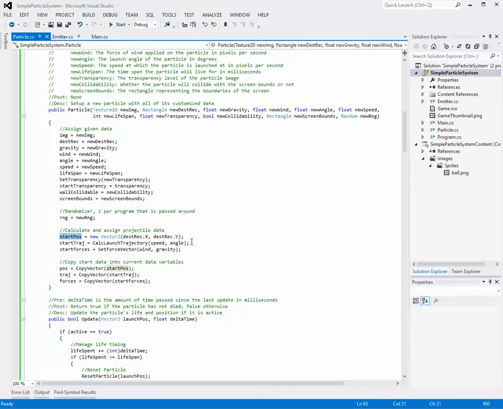I need to emphasize that with real full-on particle systems, we can do a lot more than what we're doing here. We're creating a very simplified version which you can then apply to your programs and build upon in any way you want. So our forces are going to be very simple.